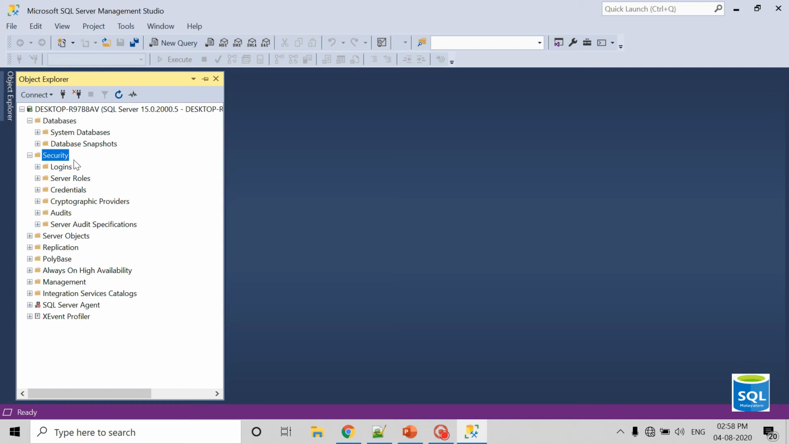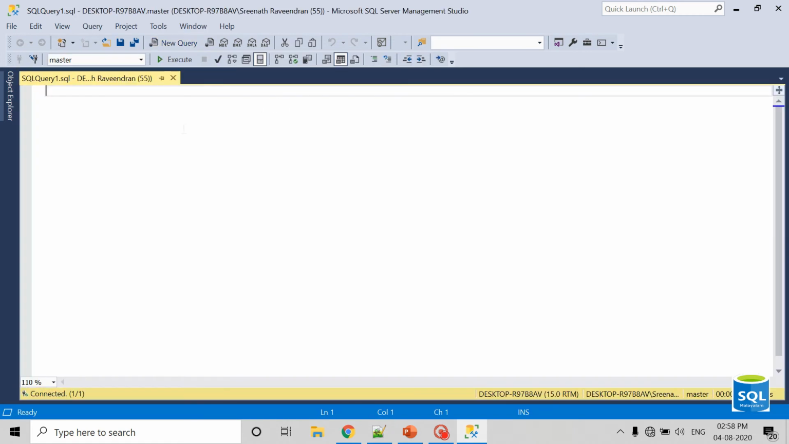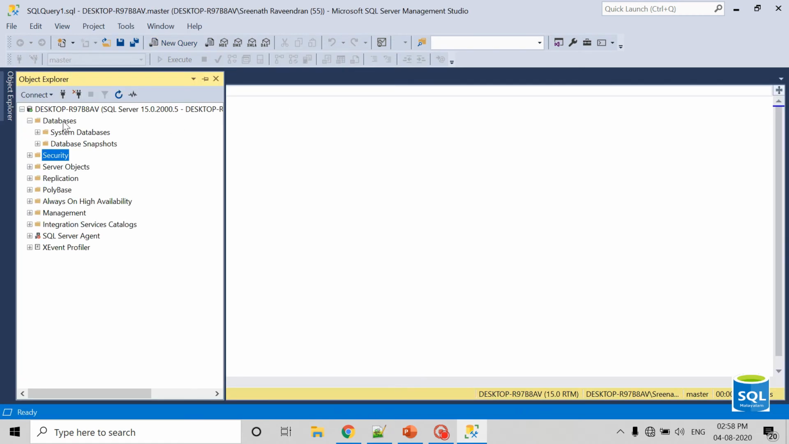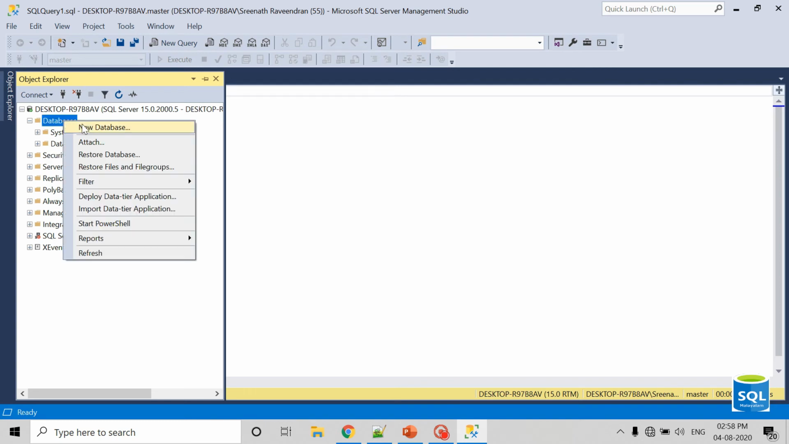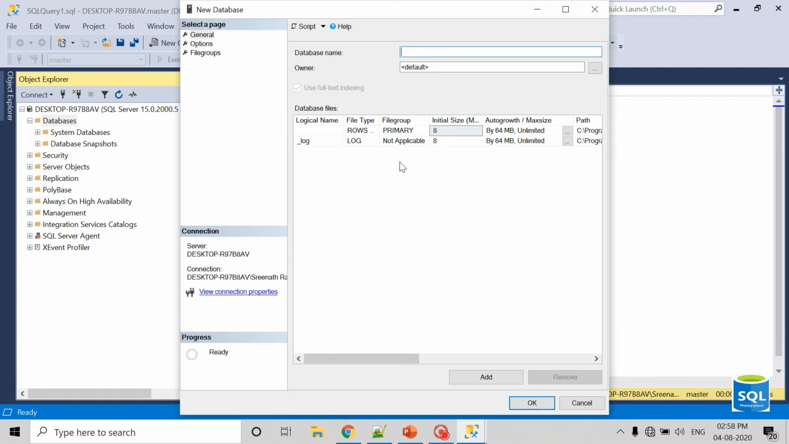Okay, let's create a new database. So for creating a new database, I can choose two options. One is using the user interface. Otherwise, I can use the script for that. So right now I am just creating a database using user interface. So just click on database, right click on it and select new database. So it will prompt a new window where you need to give the database name. So right now I am just giving my database name as just test.